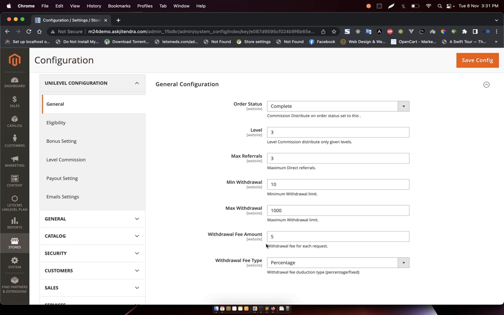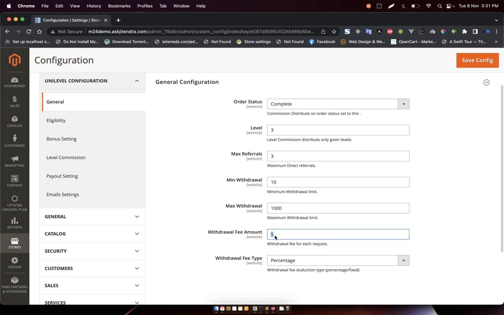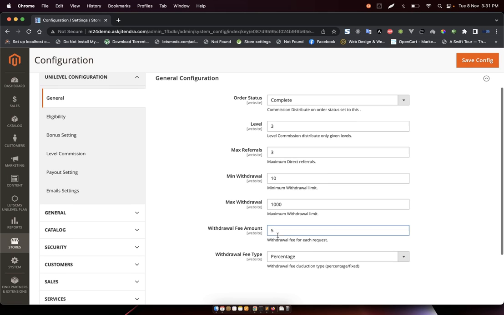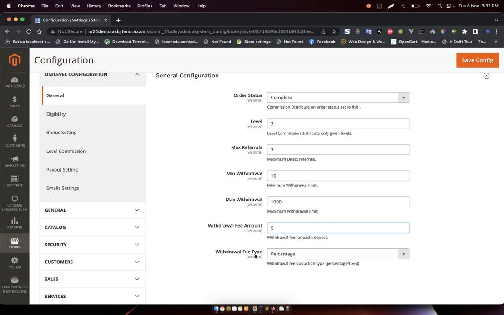Withdrawal fee amount is the amount of the fee whenever the user or customer tries to get money using the withdrawal. This will basically be the admin charges, or the company charges per withdrawal, so it can be changed to whatever you want. Withdrawal fee type means the fee is either 5% or a fixed amount, whatever you want to have.